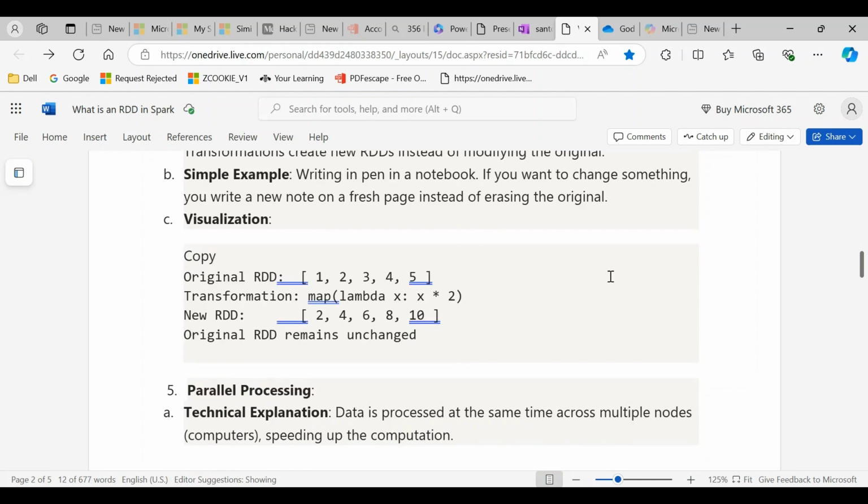Here we have given the example of the original RDD, 1 2 3 4 5, and we are doing a map transformation. A new RDD gets created, and the original RDD remains unchanged. The data in it is not changed at all, so it looks similar.